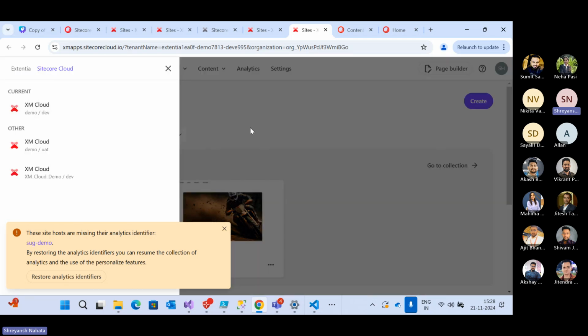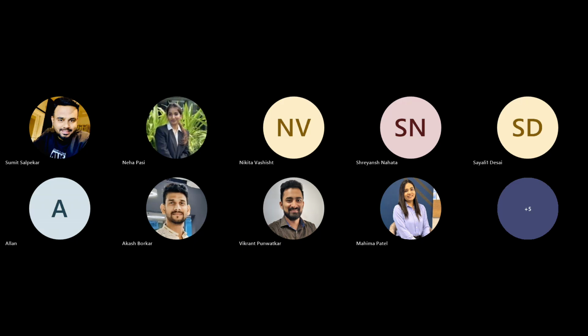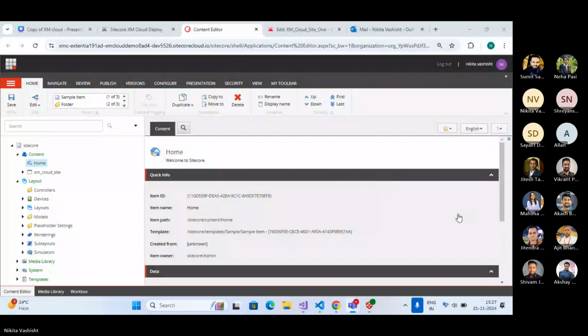Nikita, would you like to give the component creation demo from now? Yes, I'm sharing my screen. I hope everyone is able to see my screen.